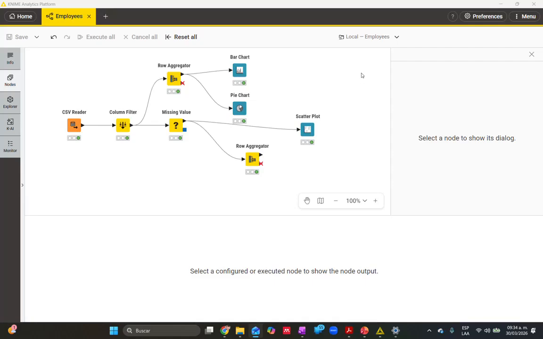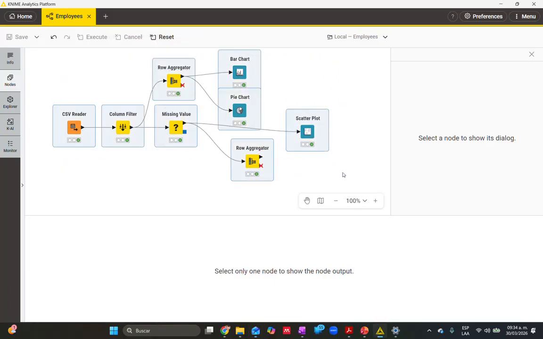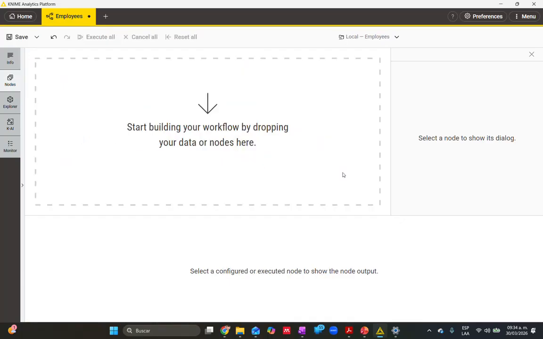Hello, in this video we are going to create a very basic workflow in KNIME Analytics Platform. Basically we will upload some data, then we will do a projection with choosing some columns, then we will filter some rows, and finally we will make some visualizations, for example a bar chart, pie chart, and scatter plot. So I will delete all the nodes here to start from scratch.